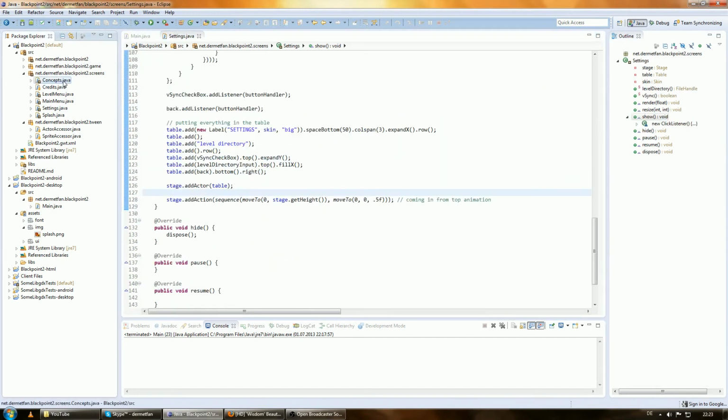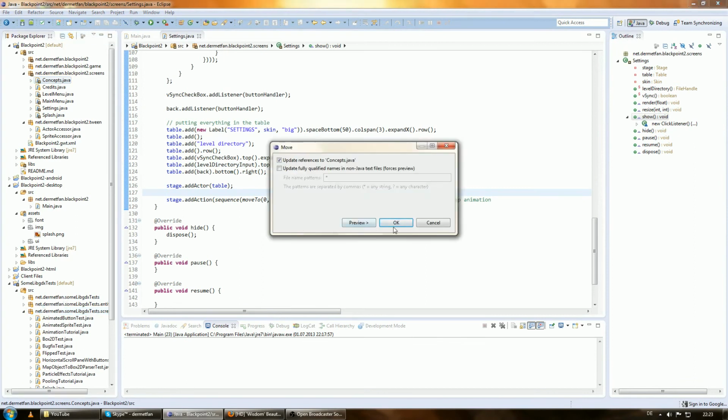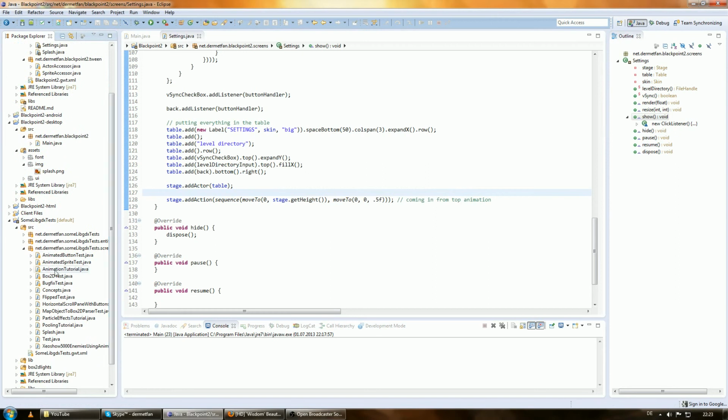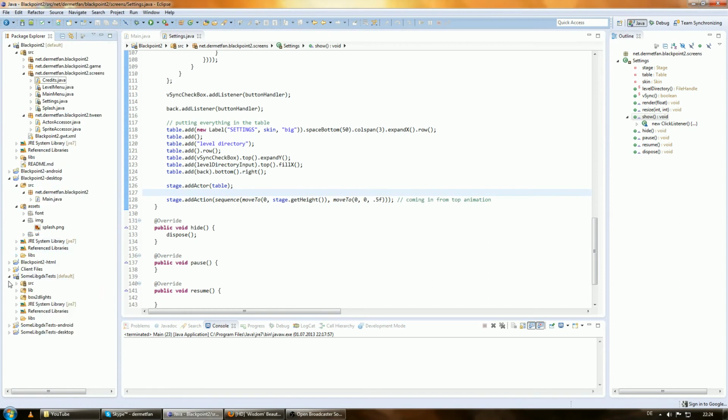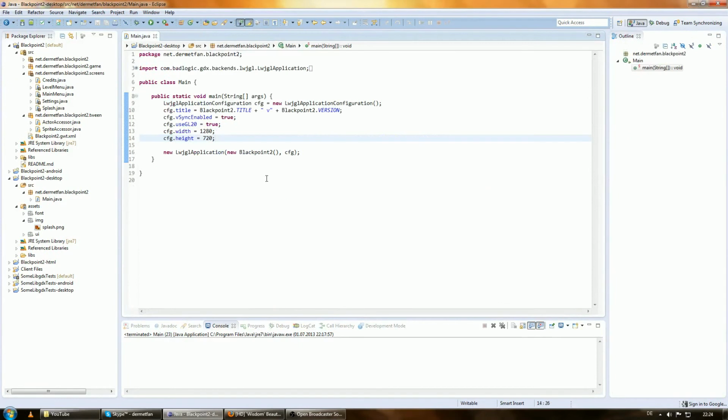Also the concepts don't have to do anything with the game, so let's probably take these out and put them into my other project here. Source, screens. So they are out of the way. Okay. And that's it.